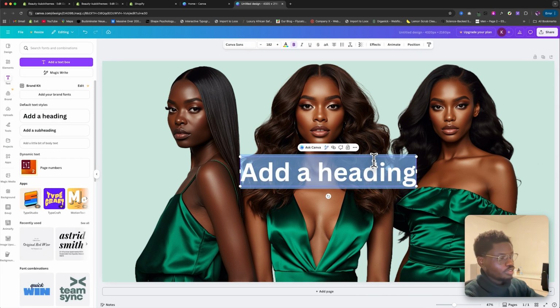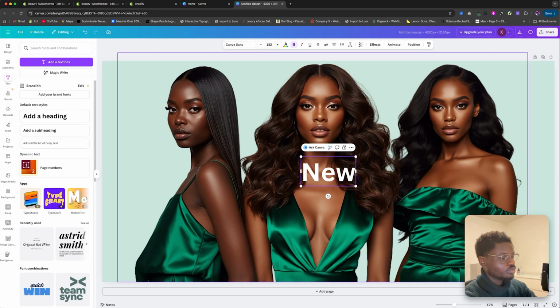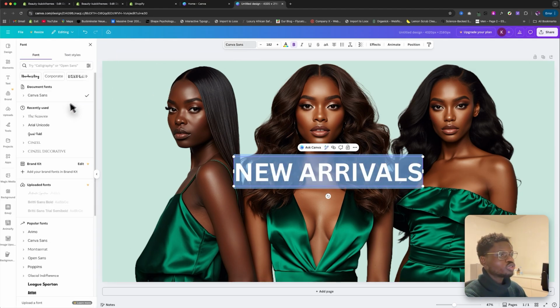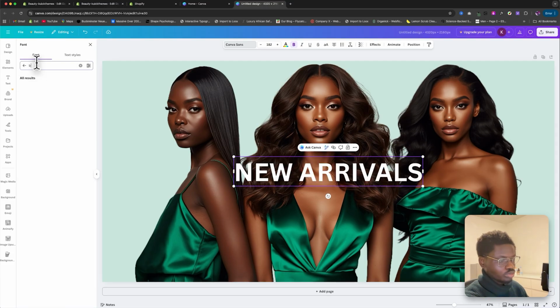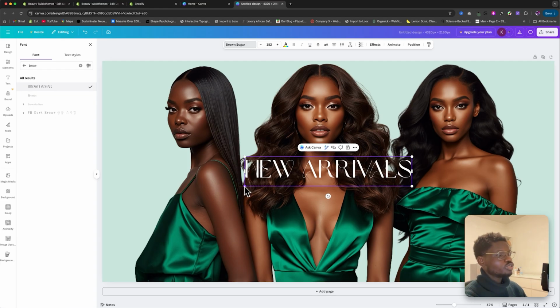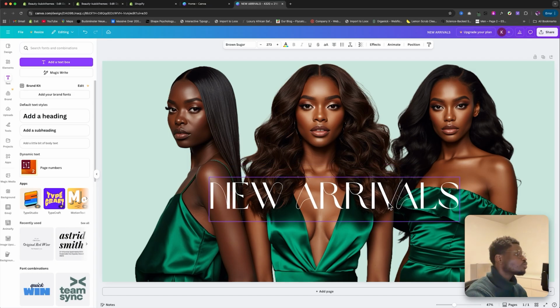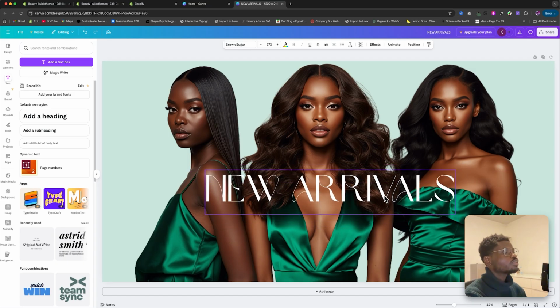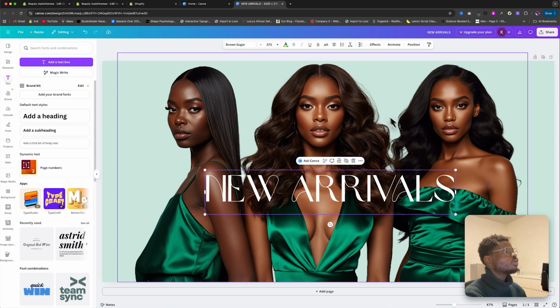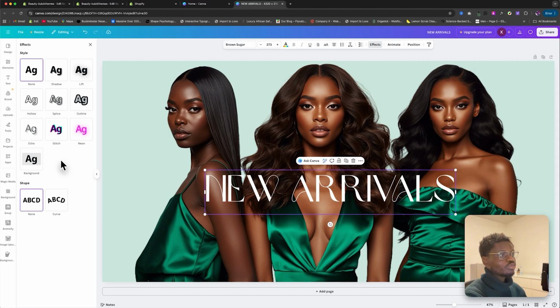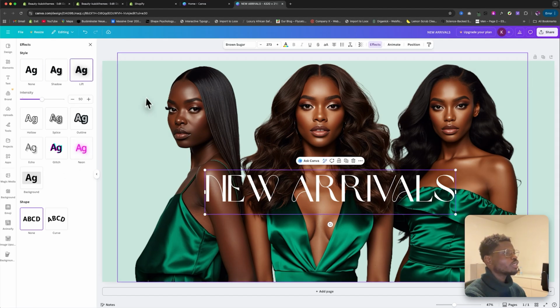and then we're going to say new arrivals. And then we need to change the font to brown sugar. And then we need to increase the size of the font like this, and also edit the text. We want the text to have a bit of lift to it like this.